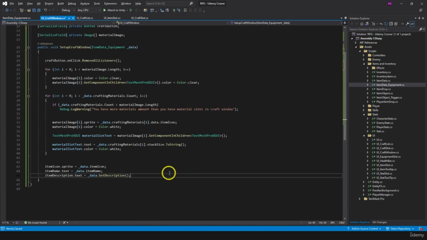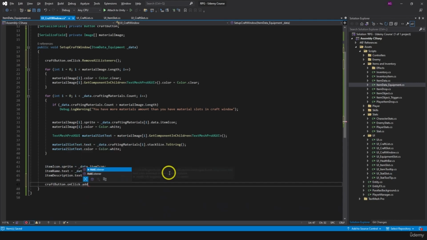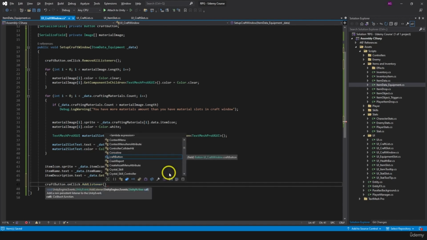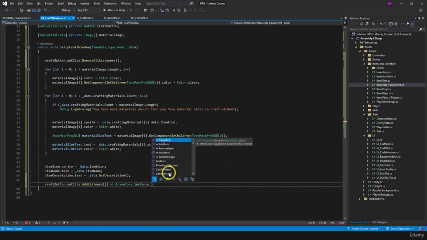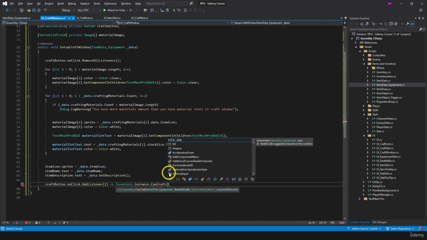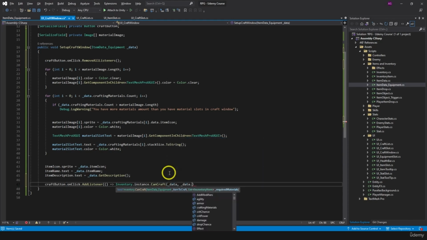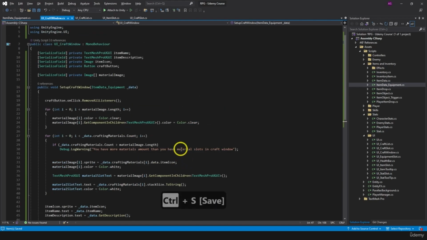And then in the end, we're going to take craftButton.onClick.AddListener. Then we're going to open parentheses, type one more parenthesis, put the return sign, and then we need to put a function that we want to use when we click this button. And in this case, we're going to do Inventory.instance, and we're going to check if we can craft the item. And this function requires an ItemData of the item we're trying to craft, so just data, and the required materials, so just data.craftingMaterials. And that's it. Well, I love it. Supposed to work fine. Let's go back to Unity.